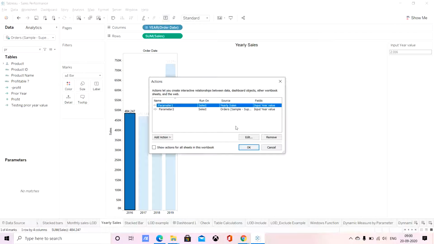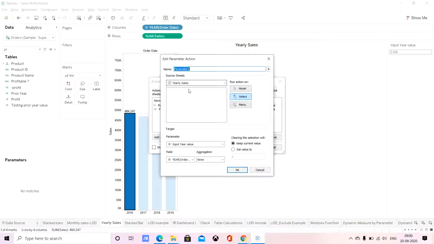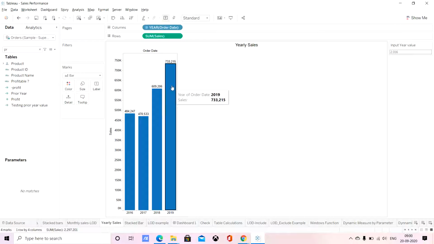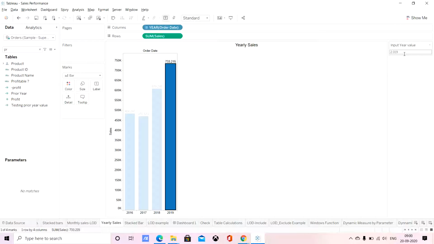One more time, you have to select the source sheet, you have to select the target parameter, and you have to select the field whose value you want to store into the parameter. Now I want to store the year values, and that's it. Aggregation, no, I don't want any aggregation. I just want to store the value as it is. It's just the year field, so there is no need of any aggregation. So I selected none, and that's it. Now Tableau will take care of the other things. Whenever you click anything, Tableau will store that value into this parameter.